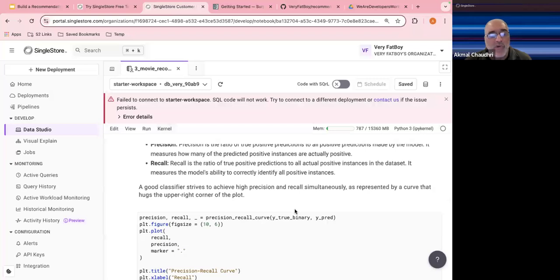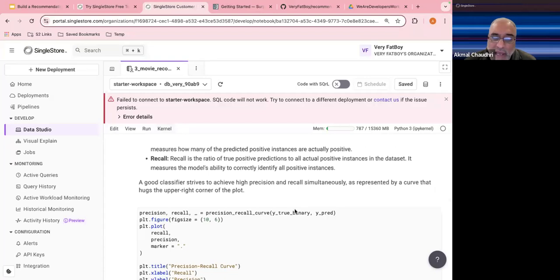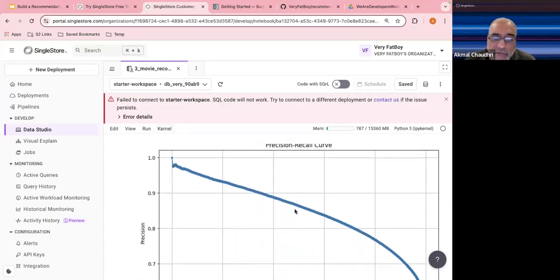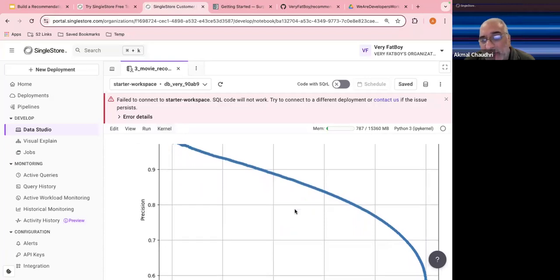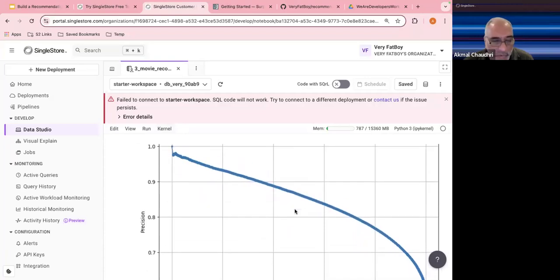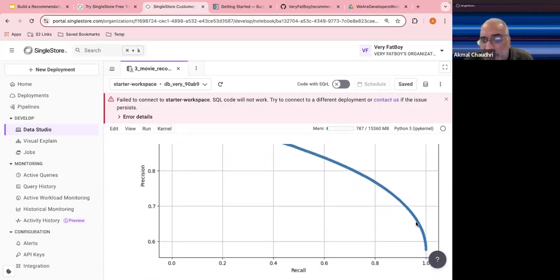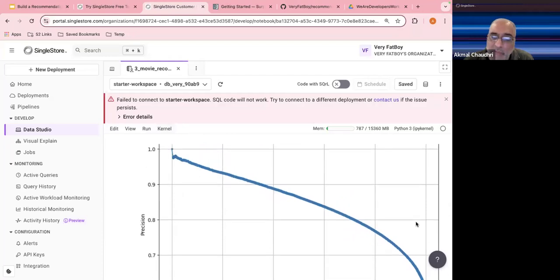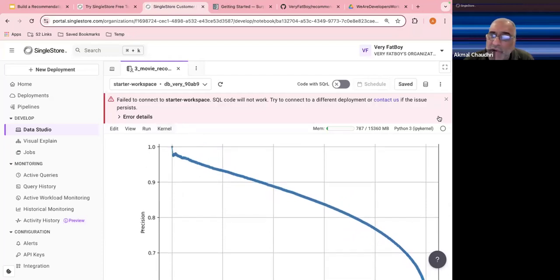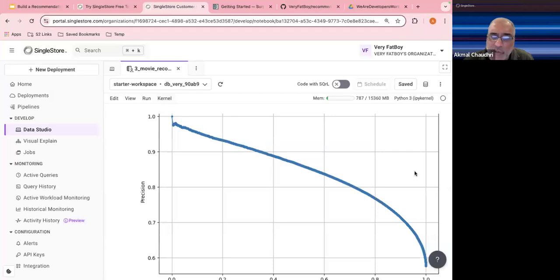This notion of precision and recall, again, is a very important concept. A good classifier strives to achieve high precision and high recall simultaneously, as represented by a curve that hugs the upper right corner of the plot. If we plot the data according to what we've achieved here, well, it's not too bad. We ideally would like this to be further up in this direction. As a first attempt, maybe you think that's not particularly good. But again, we could go back. It's an iterative process: evaluate, assess, tune, and so on.